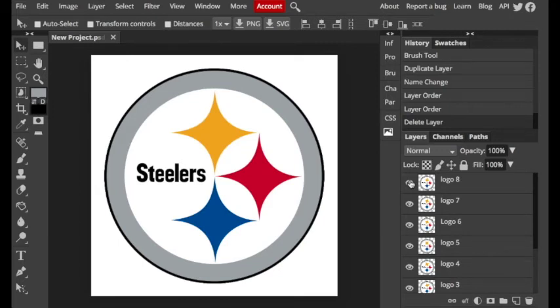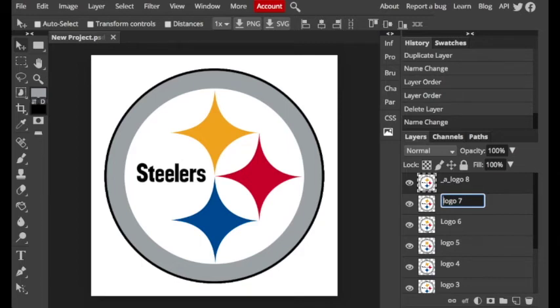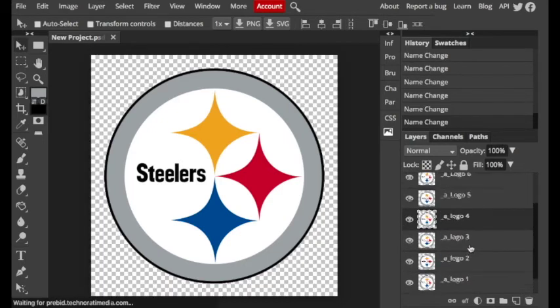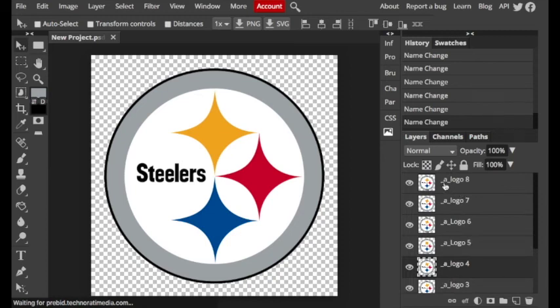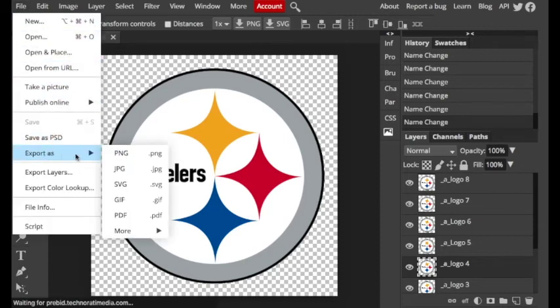Okay, once you have all of your layers finished, what you're going to do is go in and re-edit your layer names. So you're going to double click on the layer and you're going to put underscore A underscore at the front of every layer. So now all of my layers at the beginning of the layer name say underscore A underscore. This is going to allow Photopea to know that you want to create a GIF. And then all we're going to do is go up to File, Export as, GIF.